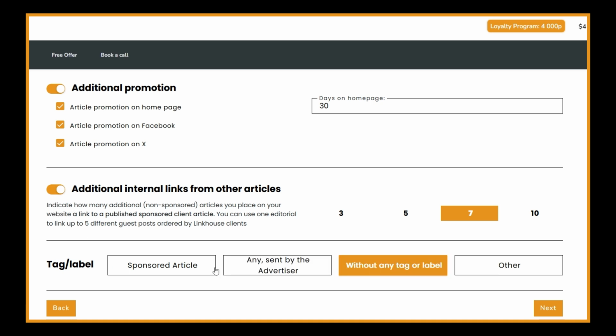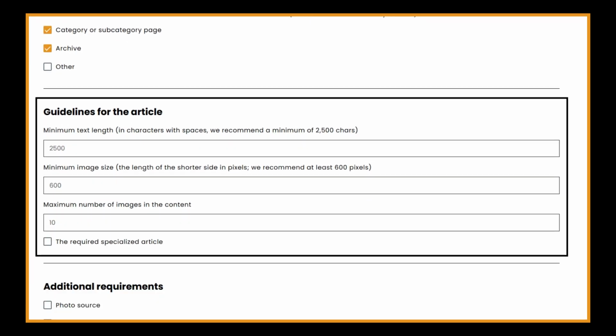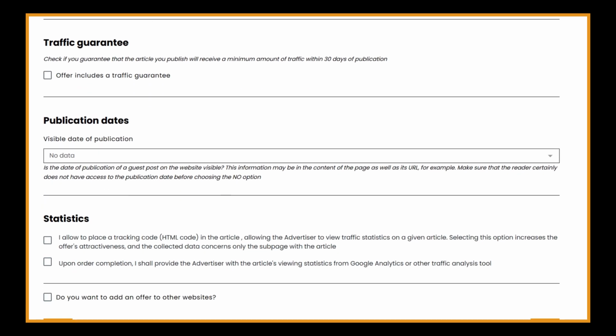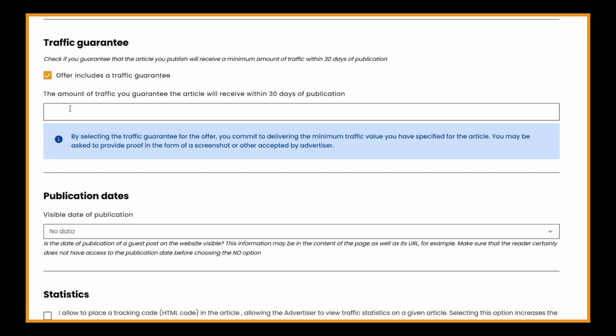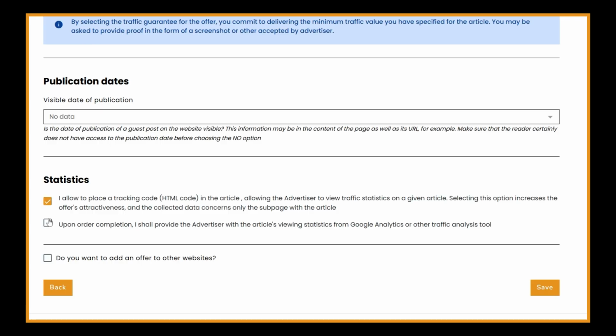Choose how the article will be tagged. Check where the link to the article will be available. Specify word count, image requirements, and content placement. Allow or disable commenting on the article. You can also include guaranteeing traffic, allowing customers to view statistics and more. This is all optional, however, it can increase potential customer interest. Once completed, click Save to finalize your submission.